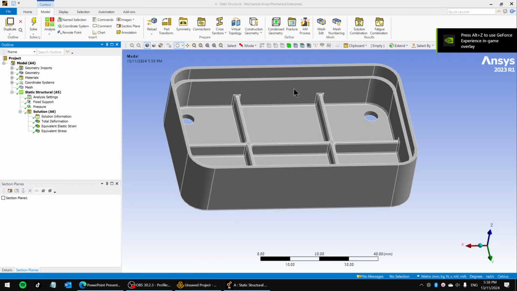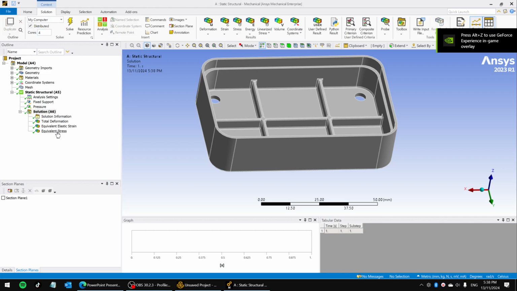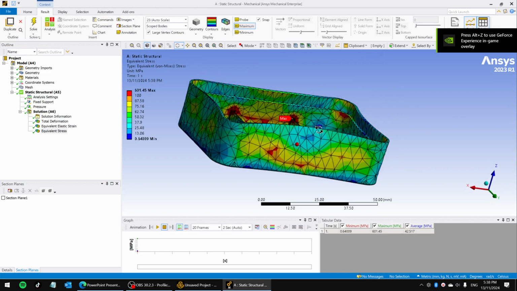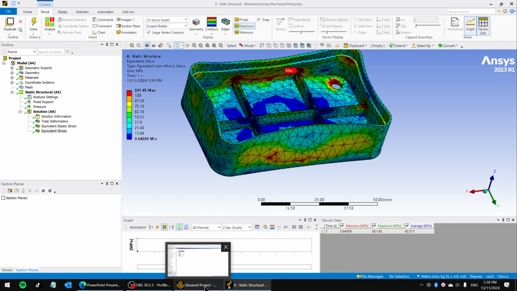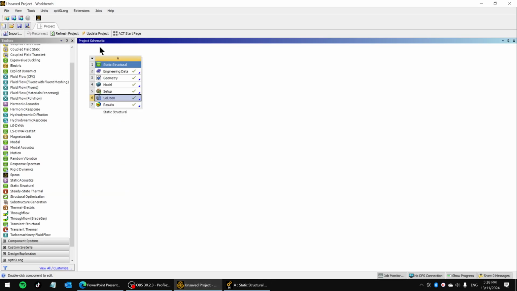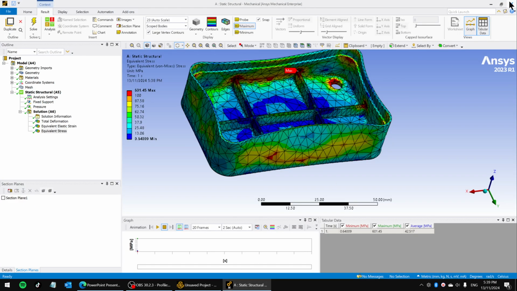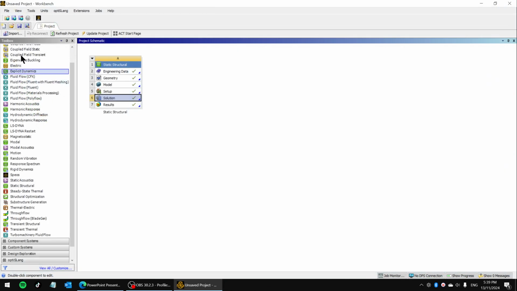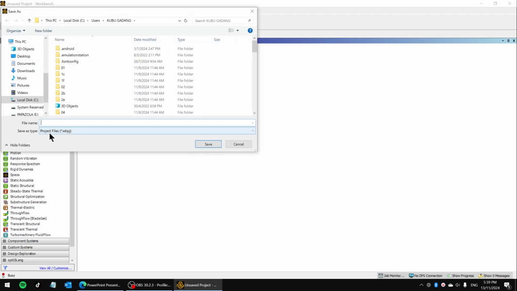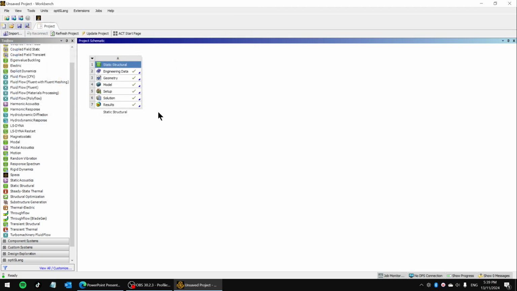So it loads it up again. So all the results are still here. So you don't have to worry lah. So you can save the project lah. This one, if you turn it off, you can save the project lah. Save as. And there'll be this one, this project file, WBPJ. WB is Workbench, PJ project. So this is how you do a basic static structural analysis.